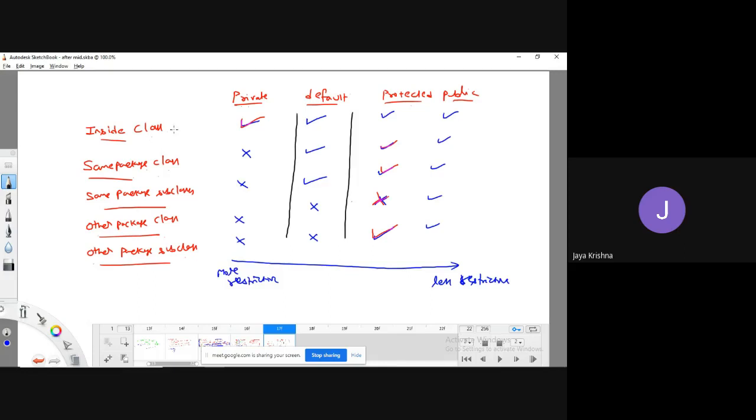Inside a class, I can access private, default, protected, and public members. In the same package class, private cannot be accessed, but default, protected, and public can be accessed. Same package subclass, private cannot be accessed, default, protected, public can be accessed. Other package class, private and default cannot be accessed, protected also cannot be accessed, but public can be accessed. Other package subclass, private and default cannot be accessed, but protected and public are accepted. These are all within a package, and these are all outside the package.